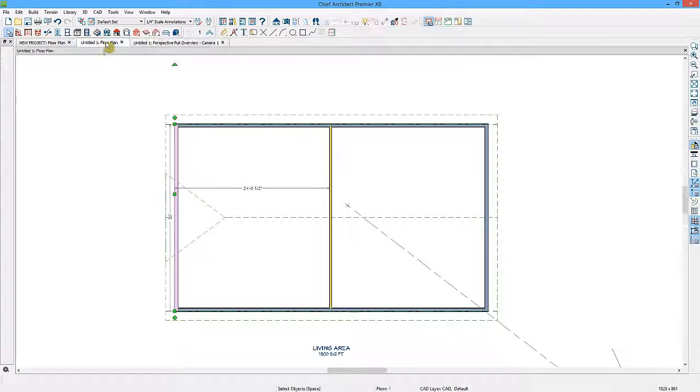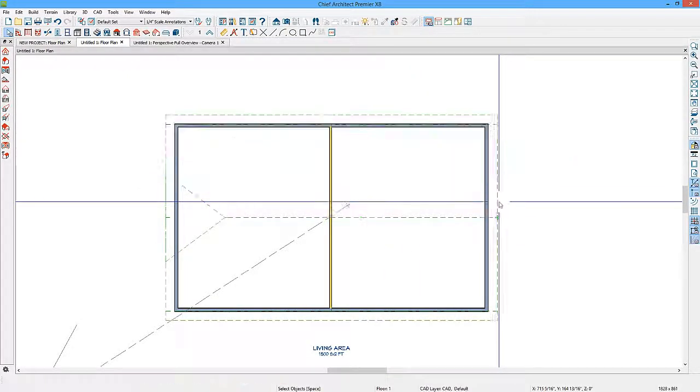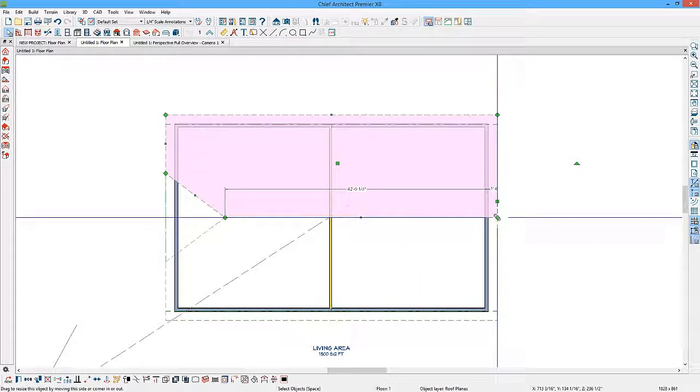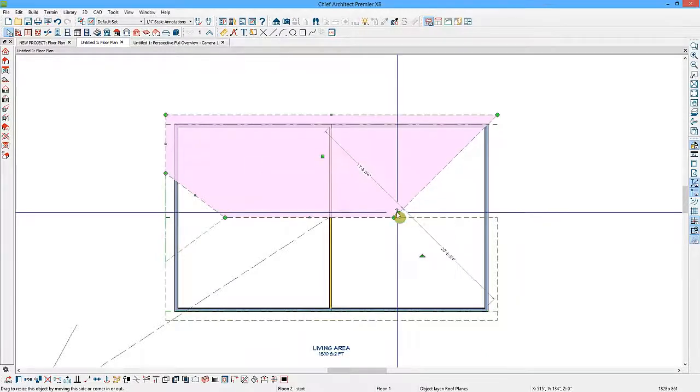You can also manually edit and manually create roof planes. For instance, if I wanted to change this end again back to a hip roof, I can edit these roof planes that I've built automatically. Now when I edit a roof plane built automatically, Chief will ask me if I want to turn off Auto Rebuild Roofs. So I'll click on Yes, I'll turn off Auto Rebuild Roofs.